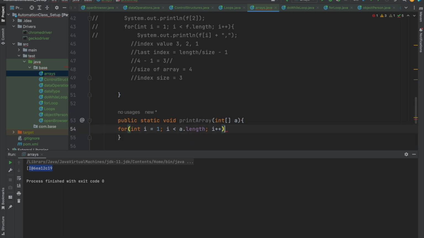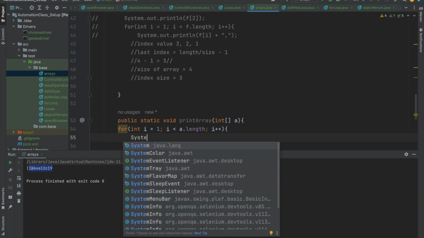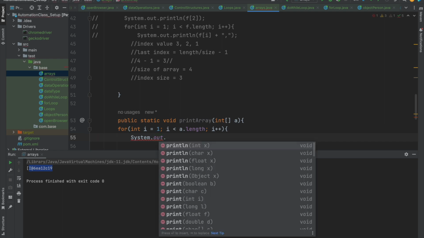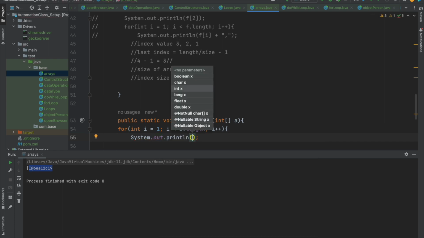What do we have? So we are saying that for integer I, starting from 1 to the last, increment each by 1. Okay, so here we have system dot out dot print. Let's use just print.